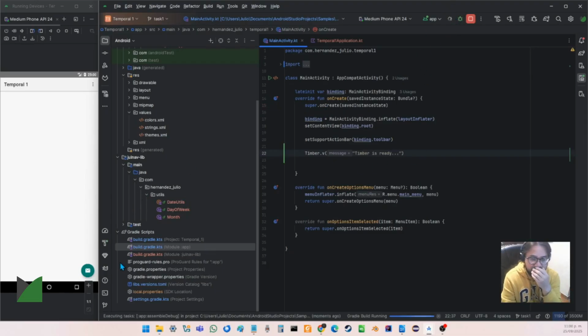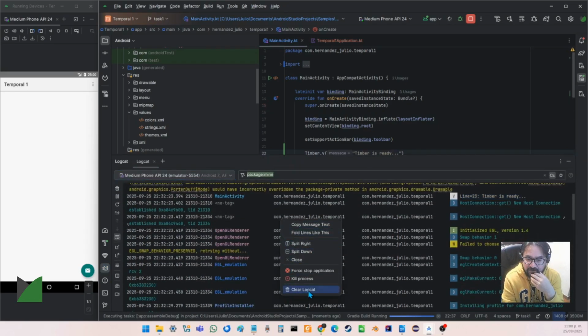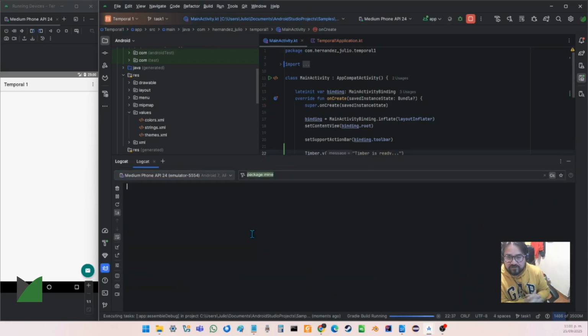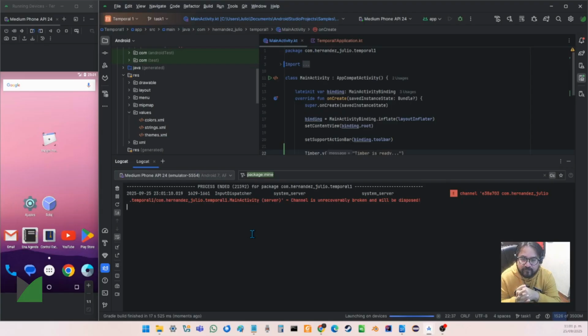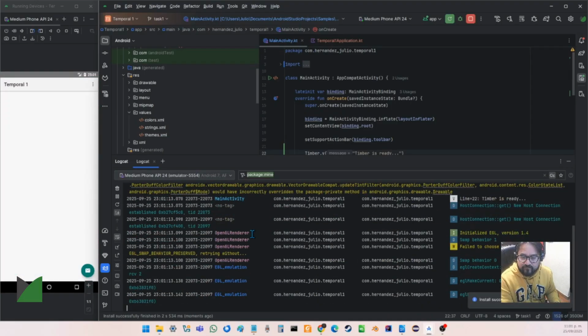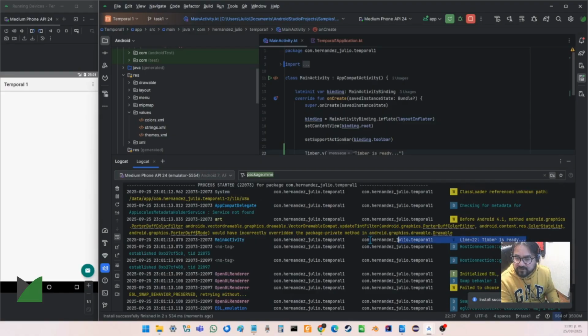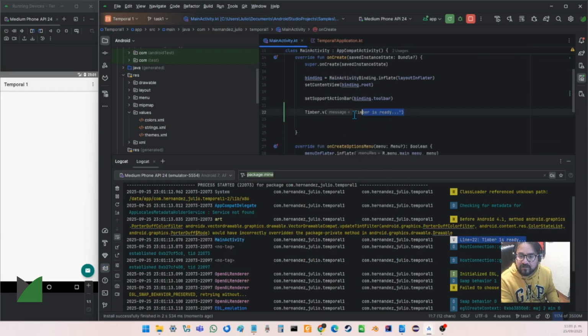So let me run this and let me take a look at my logging. I'm going to clear this logcat. I need to start new. So there's my message. The tag is the main activity. The tag is always going to be the name of the class where this logging is generated from, and the message is going to add the line where this code was generated from and the message.